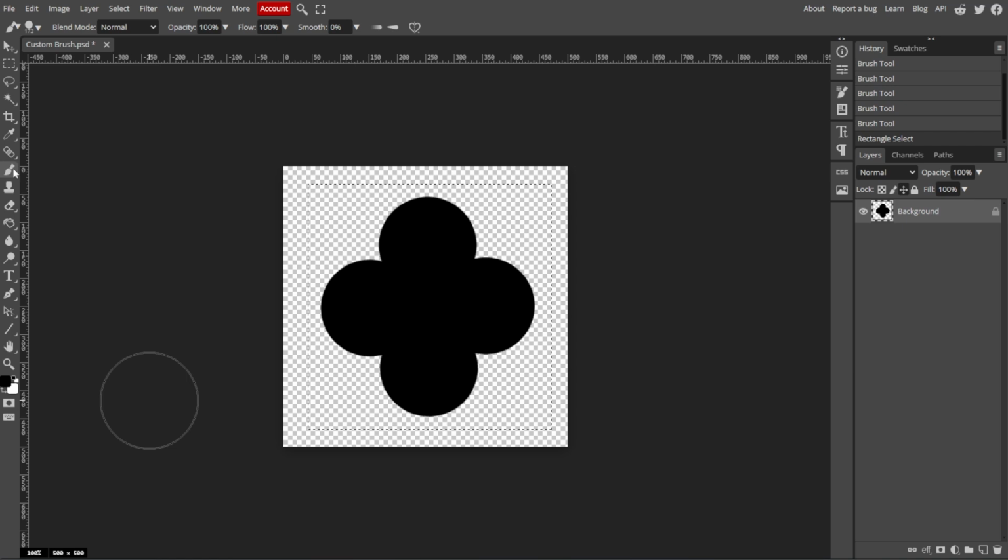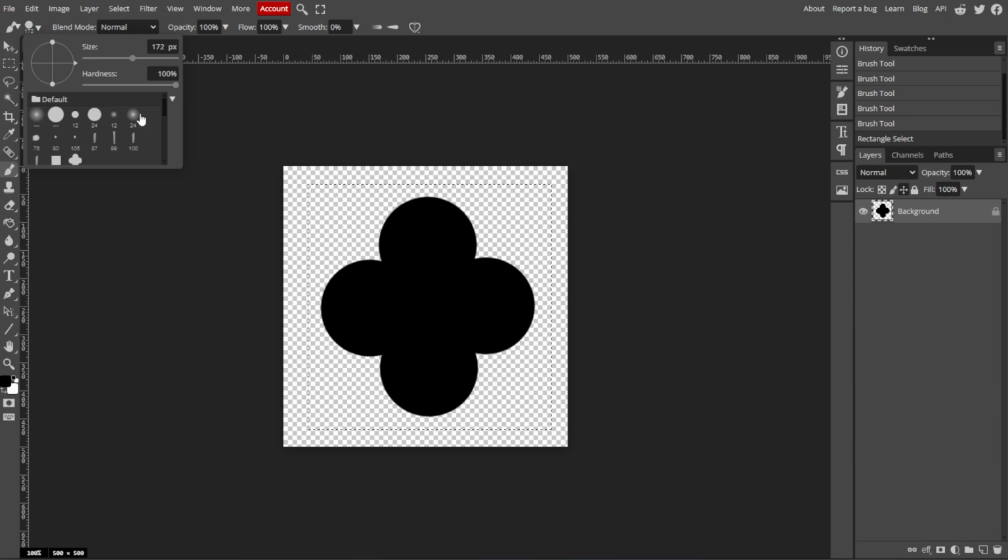and here's how to use your custom brush. Hit B on your keyboard to select the brush tool. Then open the Brush Settings panel by clicking the brush icon in the top toolbar. Then scroll through the brush presets and find your custom brush. You can find it at the end of the list.